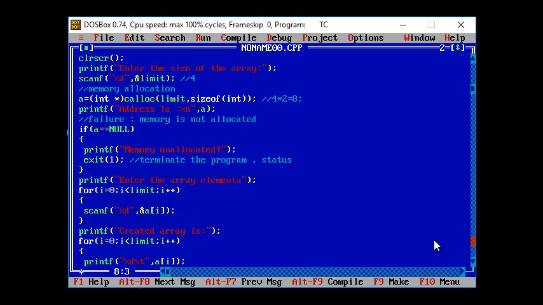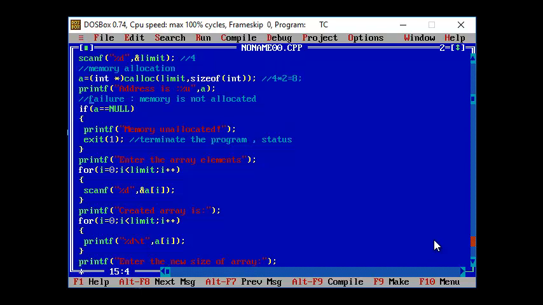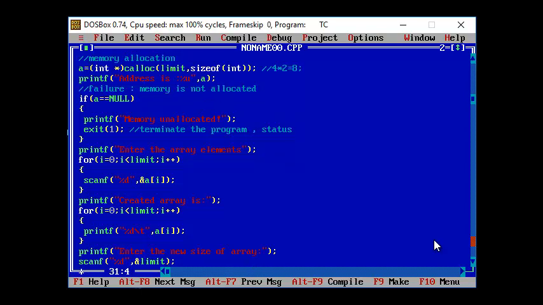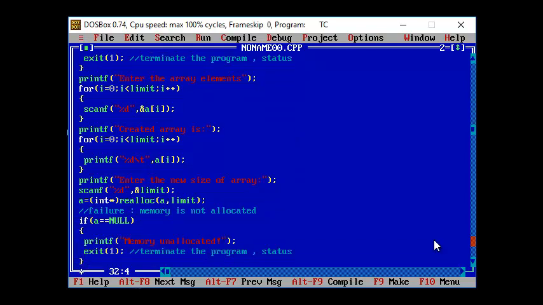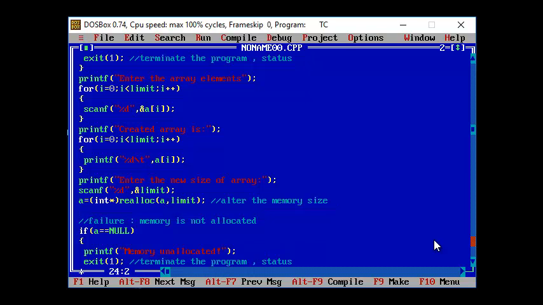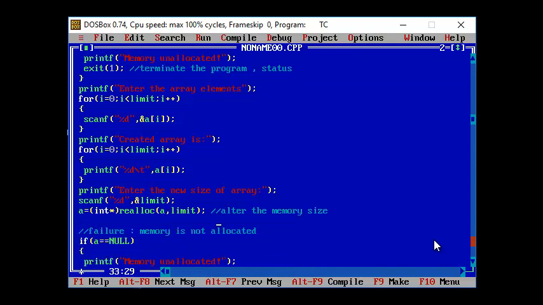So initially I have created the array with calloc. Now I'm getting the values from the user for the array, and I'm printing the list of array elements. Now I'm asking the user to enter the new size of the array, and I'm trying to reallocate the memory allocation. So I'm just going to alter the size of the memory, and again we can print the value of a. Once the memory has been created, we can print the value of a just to see whether the old pointer value is retained or a new pointer location is being given.